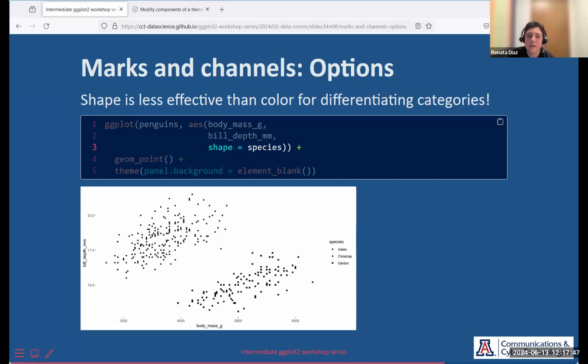And here's another example of just using different strategies for differentiating categories. This is one that you may encounter quite a lot, especially in the publication world, where trying to use shapes to express differences between categories.